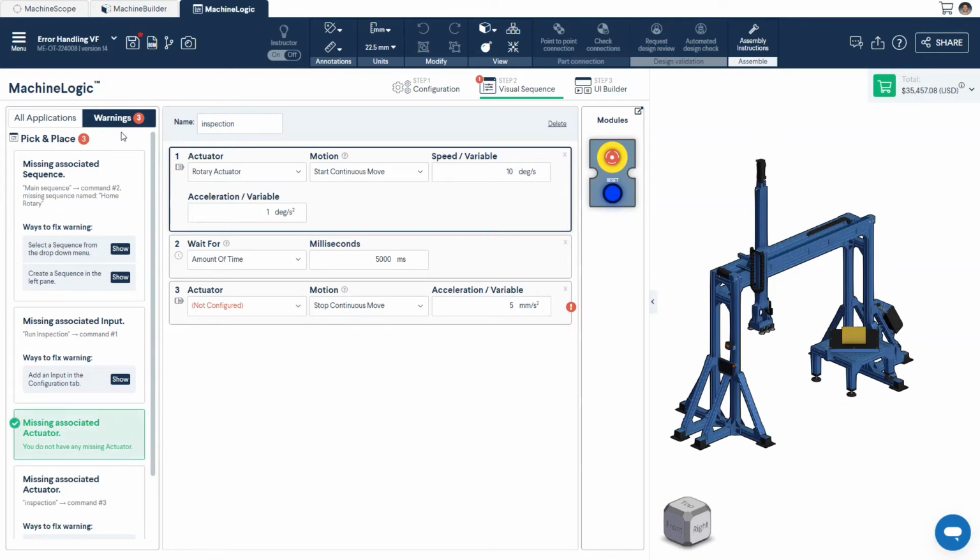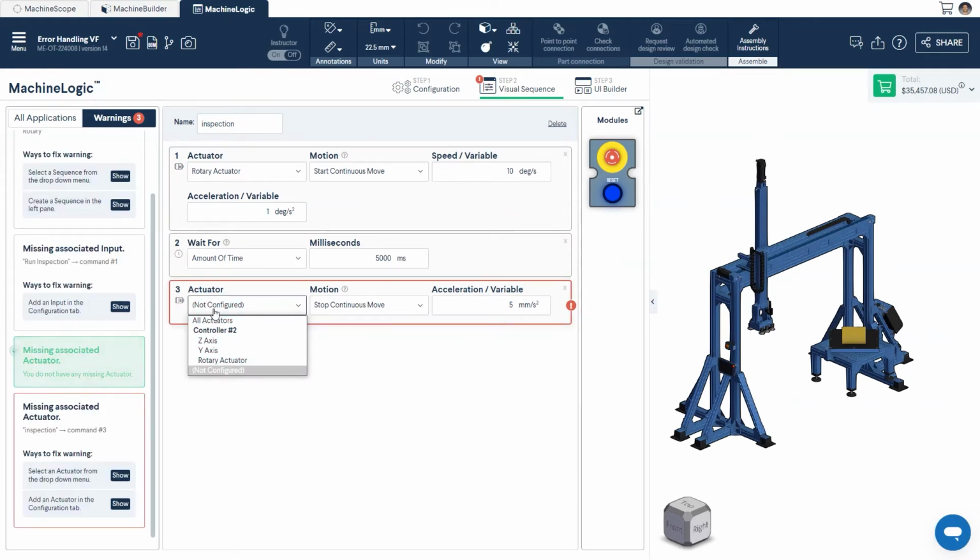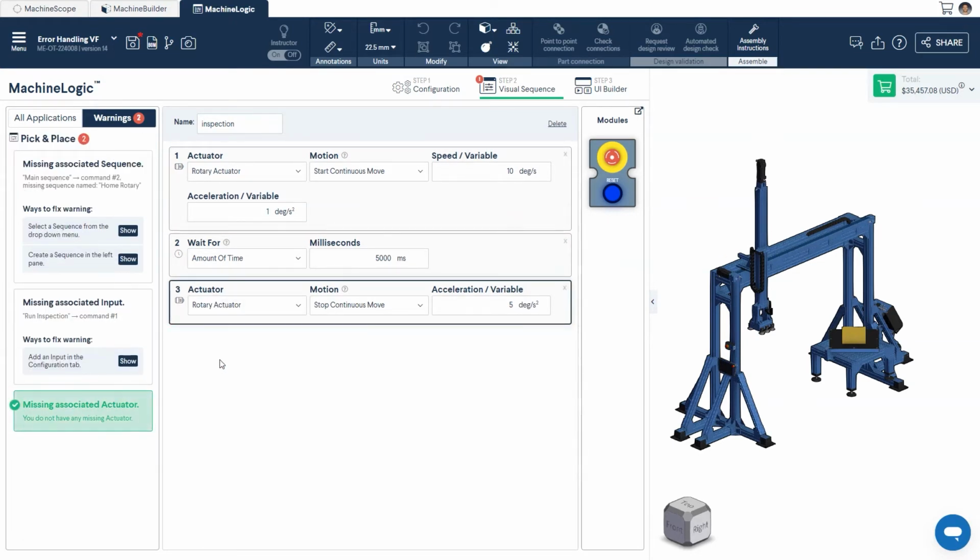Switching over to the Warnings tab, you'll see that the error message has been cleared and that portion of the program has been fixed and is ready to go. With this complete, we'll move on to the second most common error, a missing associated sequence.